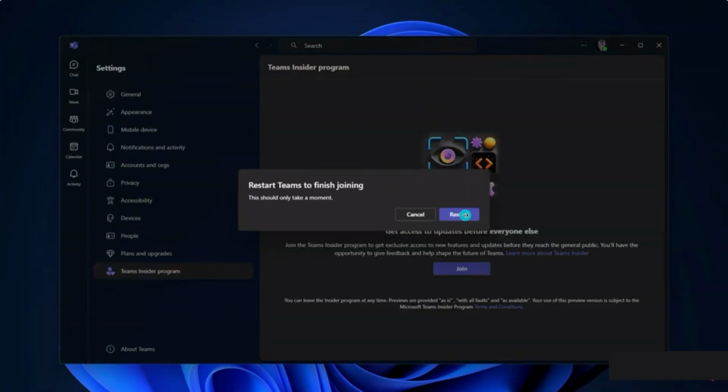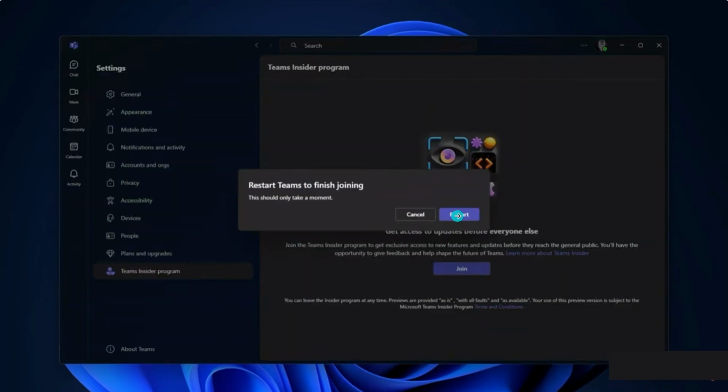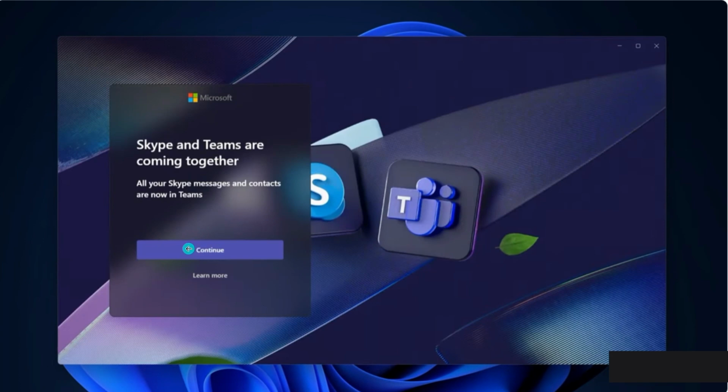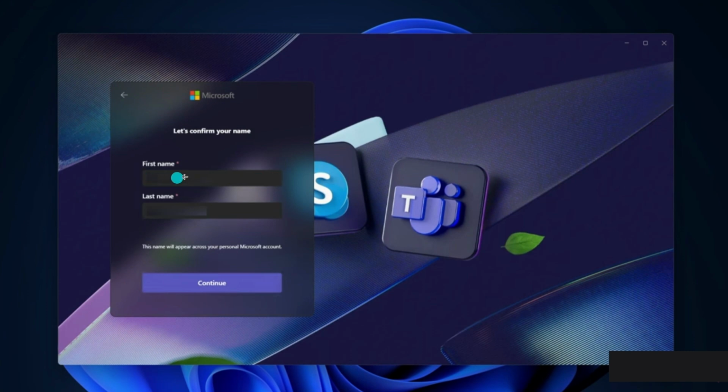After Teams restarts, you'll see a prompt about Skype and Teams integration. Click Continue to begin. Select your Skype profile when asked, confirm your name, and proceed. If you have more than one profile, double check you're choosing the one you actually use for your conversations. Keep Teams open while this runs. Depending on how many chats you have, it may take a little time.